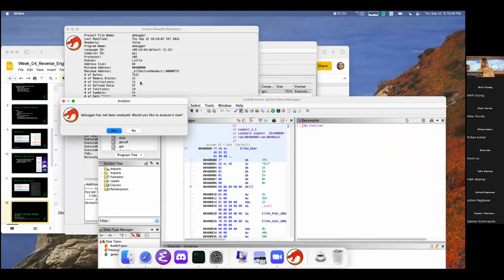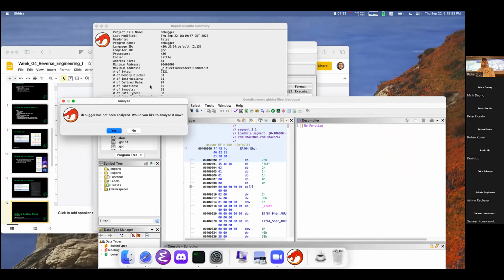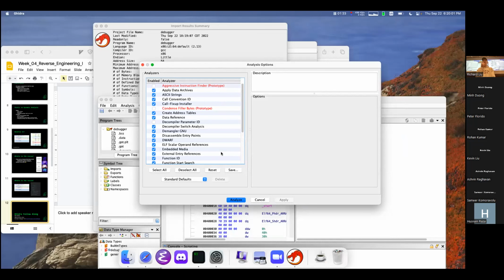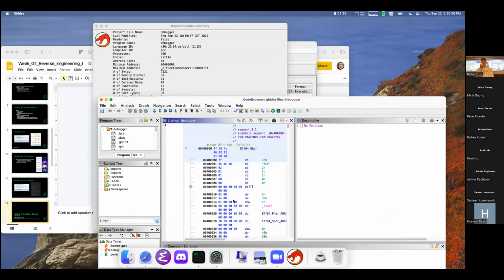Okay, so it's going to pop up with a couple windows. The first one you'll probably see is this import results. We'll ignore that for now, and I want you guys to hit yes on the analyze window that pops up. And it's going to provide you with options. We're going to accept all the defaults and just hit analyze. You don't need to change anything on here. And I'm going to give you guys a second to catch up on that.